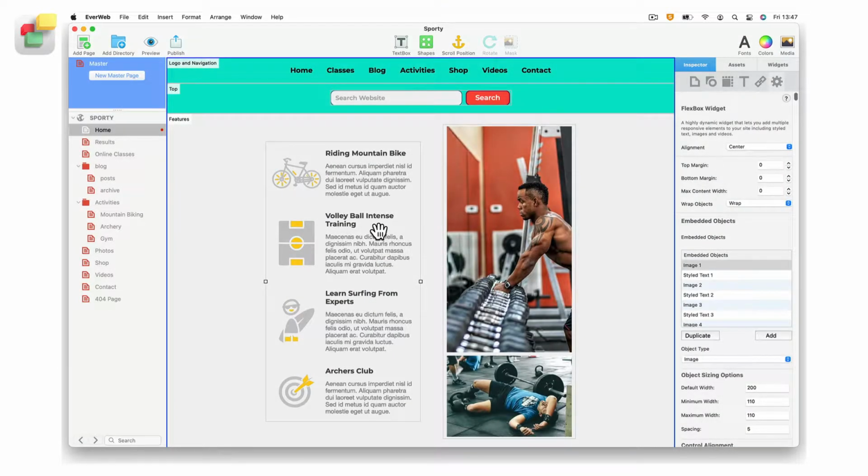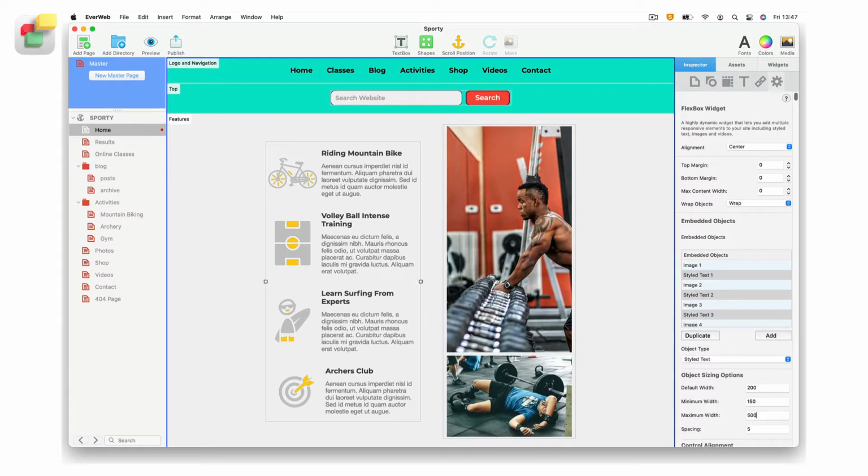If you're using widgets that include an assets list, you can now select multiple rows in the list and adjust the settings for all of the selected assets at the same time. For example, in the FlexBox widget, you can now change the maximum width to a different value for all the selected objects in the objects list at the same time, rather than having to change each embedded object individually.